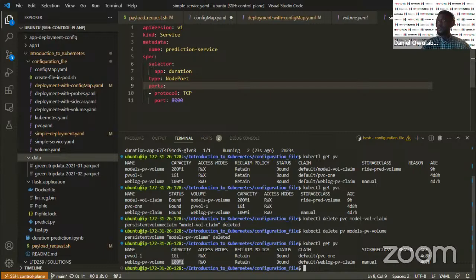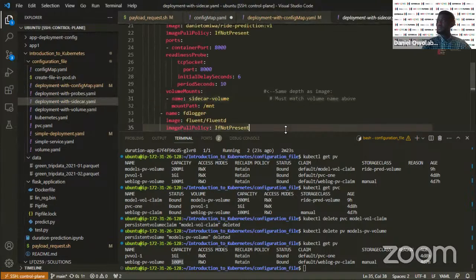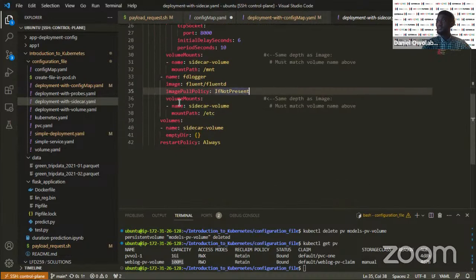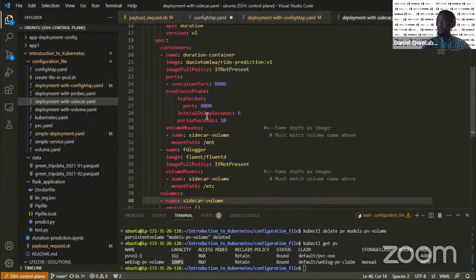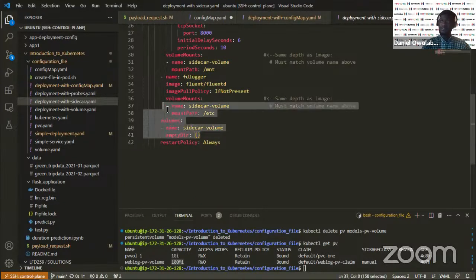So in this case now, I just want us to experiment with an empty directory type of volume. So let's go back to that deployment with the sidecar. Like I said, we have the main app, and the app logging stuff that the main app is doing. And I'm specifying that there's a volume here that we want to use in our pod called sidecar volume, and it is of type empty directory, right? And that's all we need.